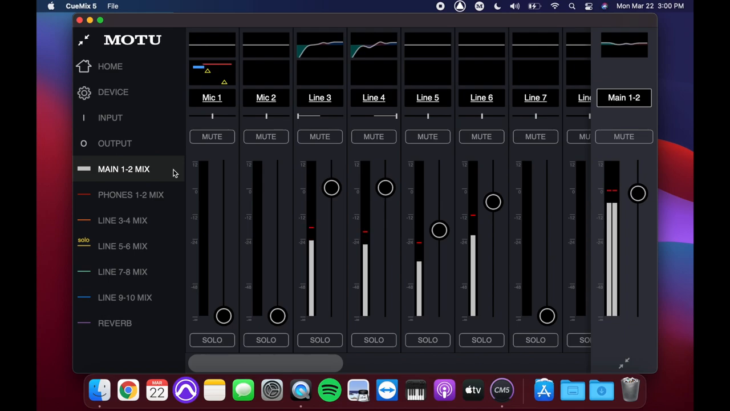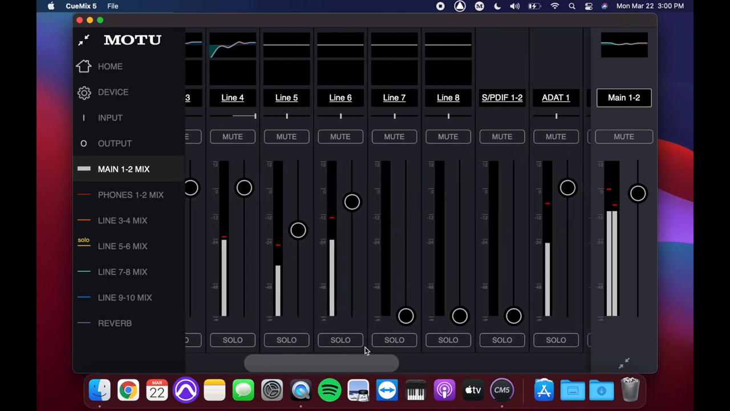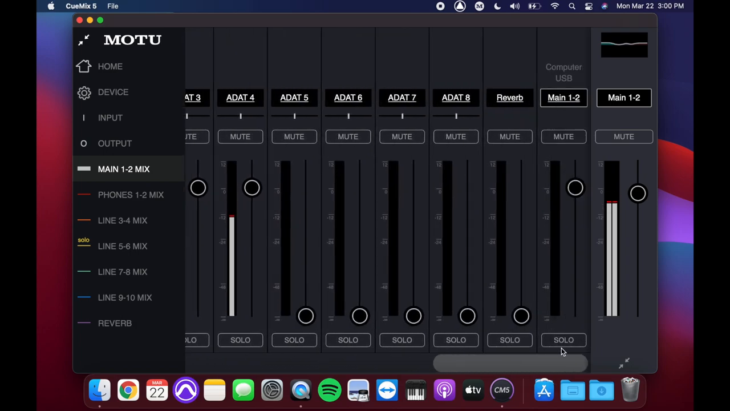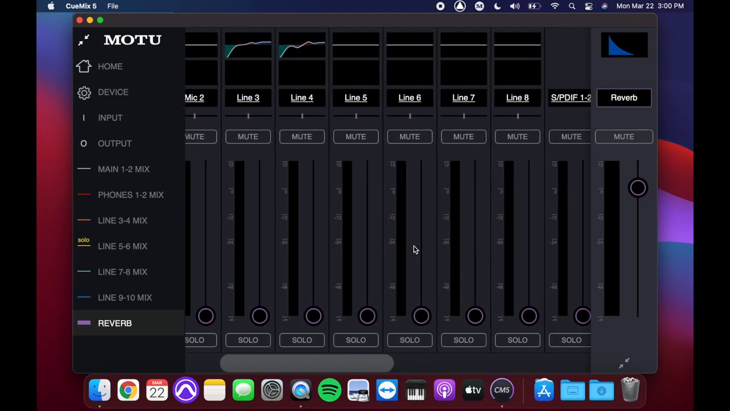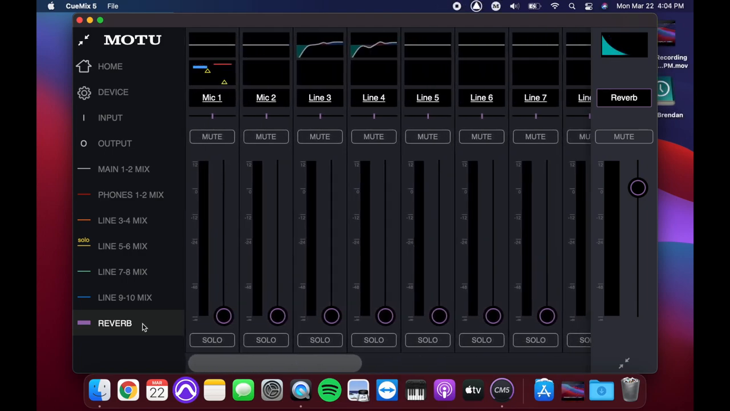And finally, to add reverb, bring up the reverb bus fader in the mix. Then, click the reverb tab in the sidebar to access the reverb sends. Use the send faders in this tab to determine how much reverb to apply to each channel.